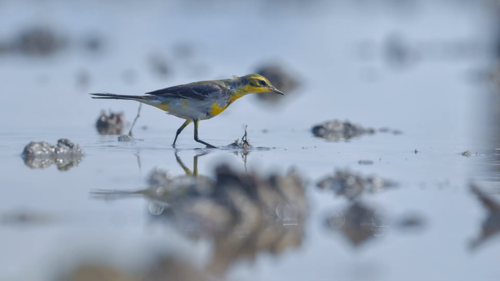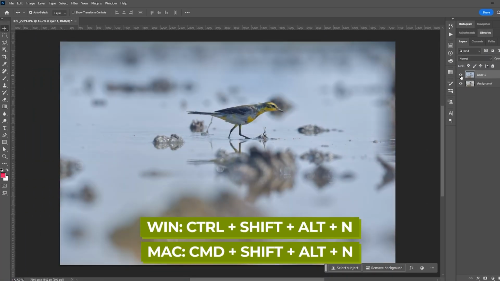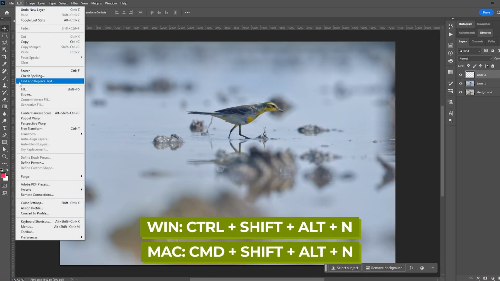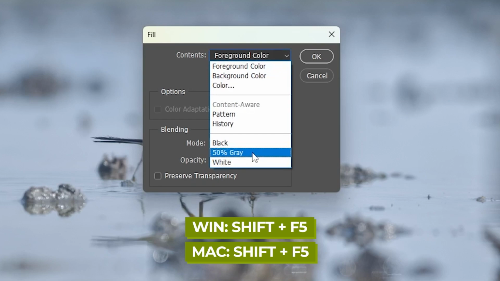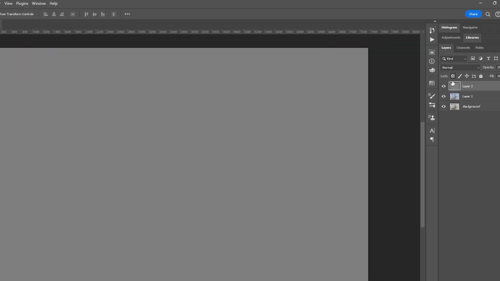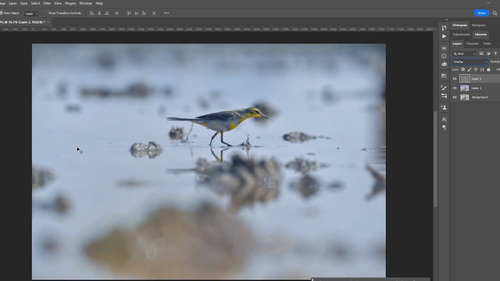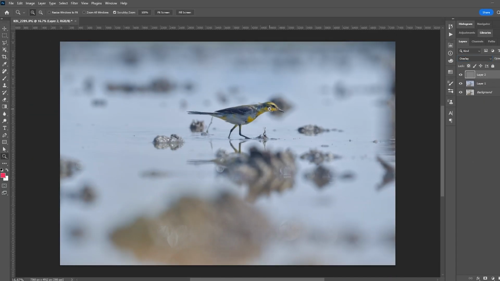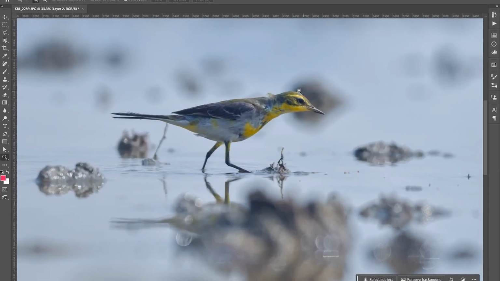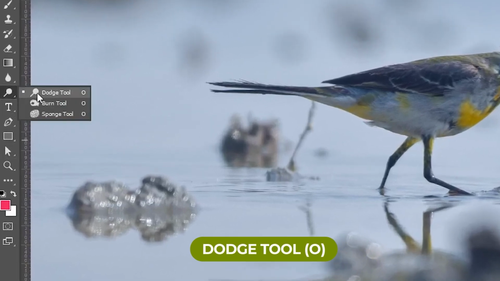Color is good now. Now we want to make this photo more dynamic. So create a new layer, go to Edit, Fill, choose 50% gray and from blending mode choose Overlay. Now I use Dodge and Burn tool to make this photo more dynamic.